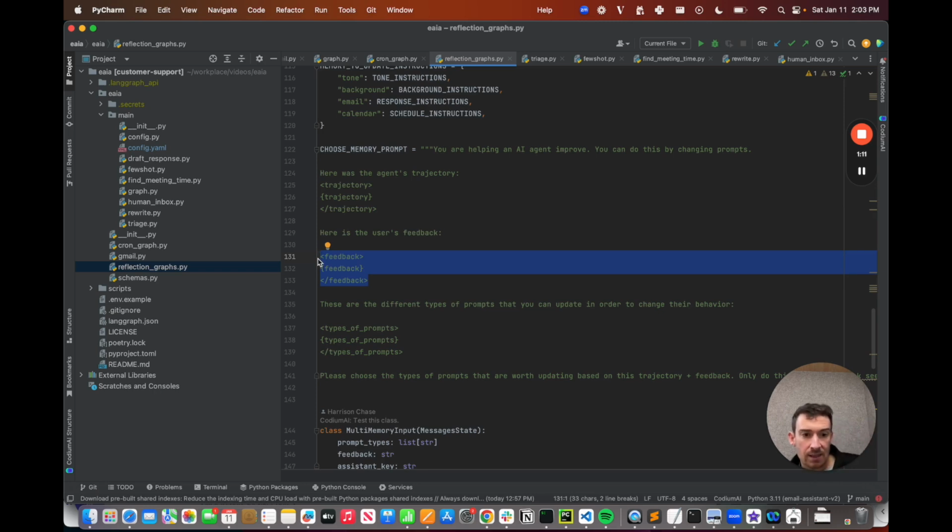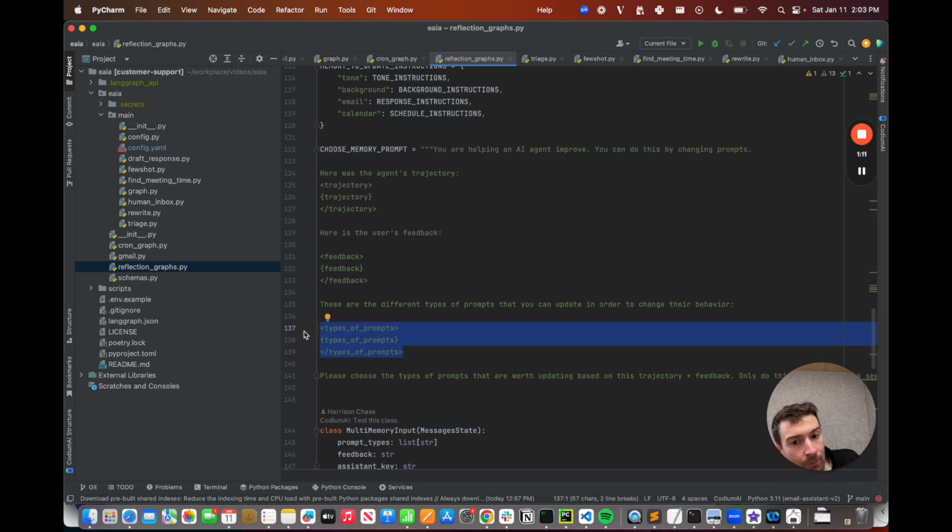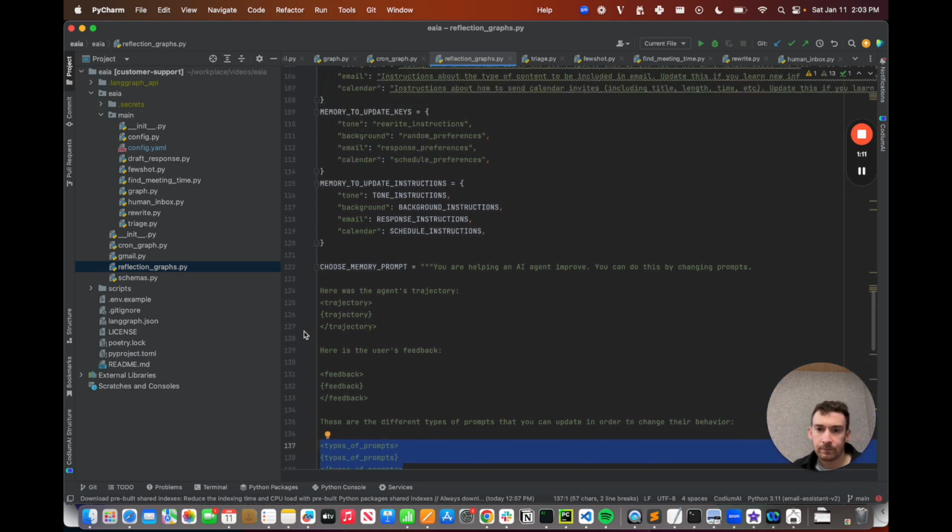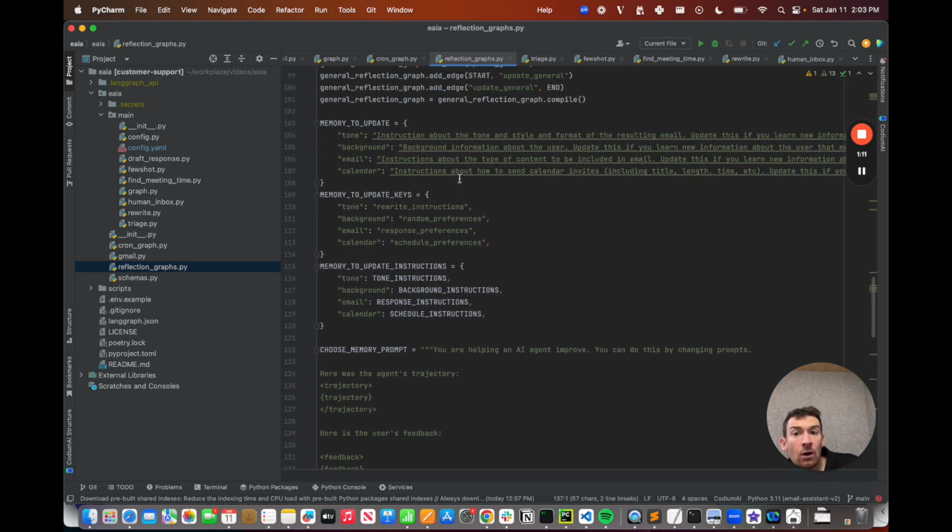However, instead of asking it to update a specific prompt, we're saying these are the types of prompts that you can update. Please choose the ones that are worth updating. And so here, we have instructions for when to choose to update the tone prompt, when to choose to update the background prompt, stuff like that.